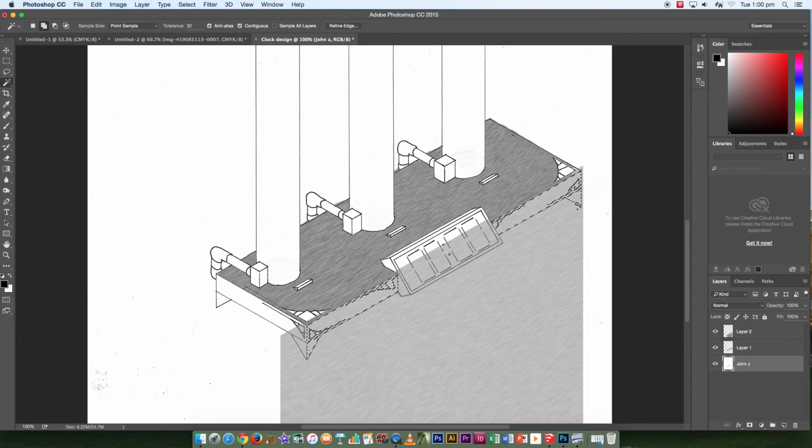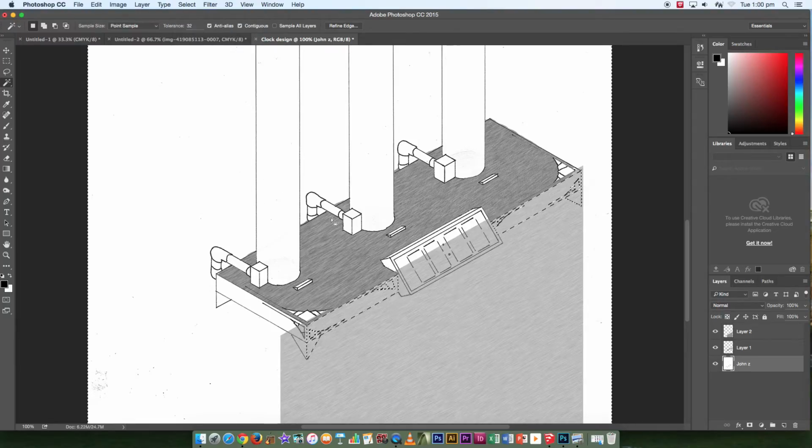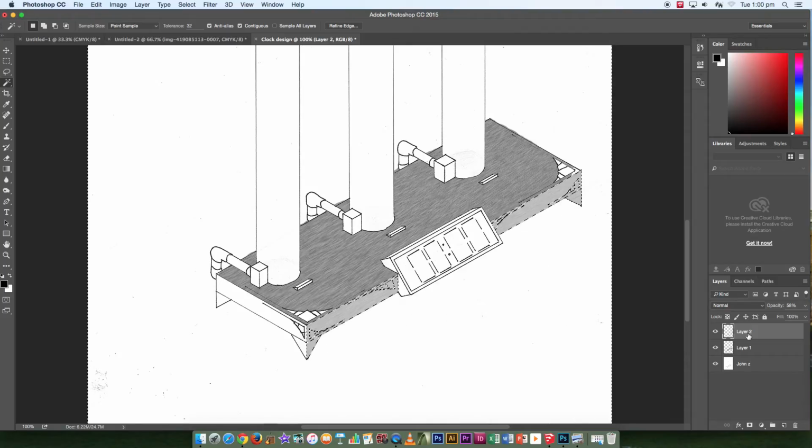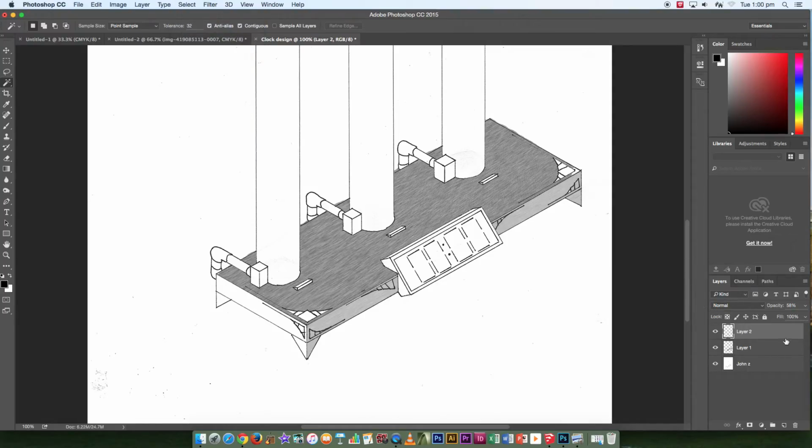Put that one in. No, I actually don't want that one. I'll remove that later. Select inverse on the layer that we want to delete it from. Select that. Select, deselect, Command D, and therefore there's layer 2.